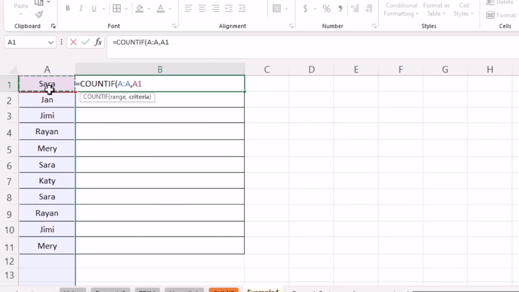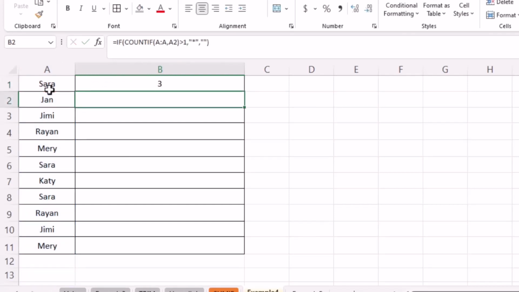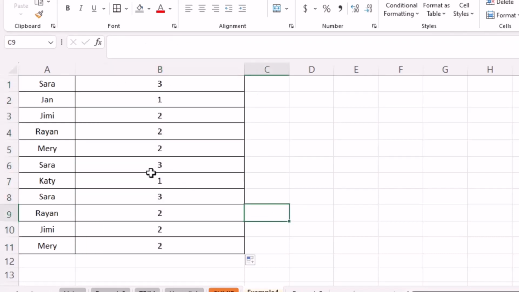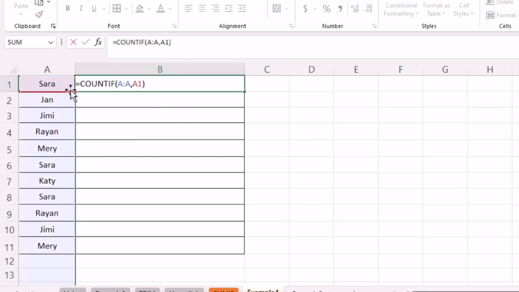So we write COUNTIF, we select the desired range, we put the criterion in the first cell. When we press enter, it shows us how many of these names in column A are the same as the name in cell A1. Now we double click this cell and drag it down, and you will see the count for all names displayed in the cell in front of them. Numbers that are one, that is, that name is not repeated.